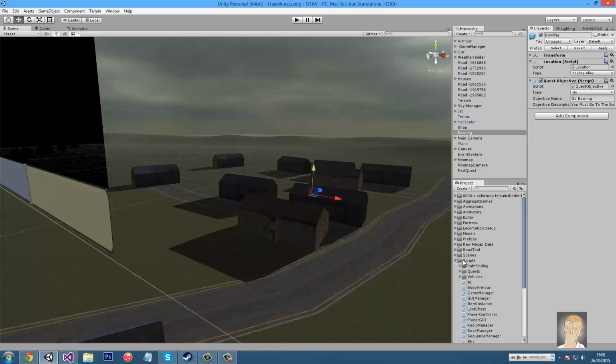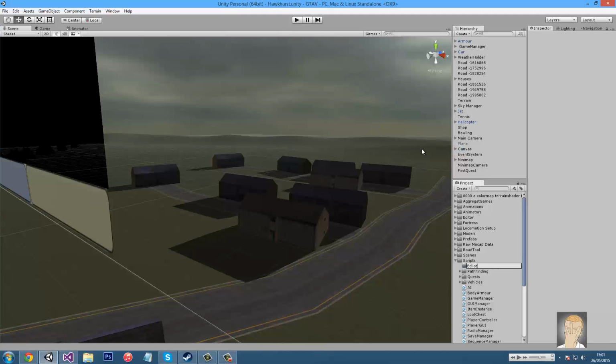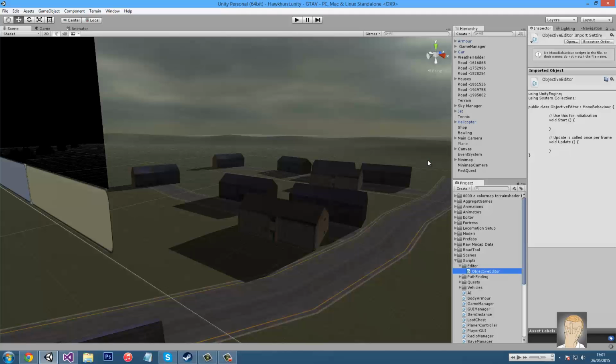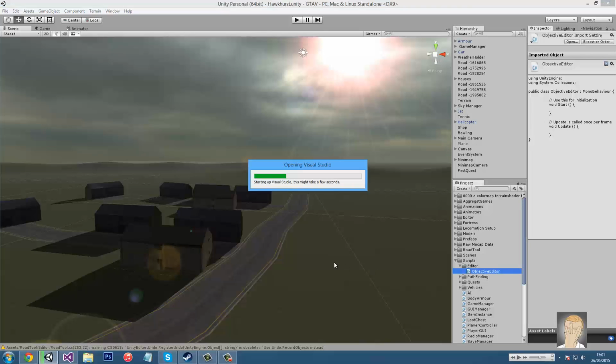So what we're going to do is go into scripts, create a new folder, and name it Editor. It needs to be in the Editor folder, otherwise we cannot use the UnityEditor namespace. Now we right click it, create a new script, and name it something like ObjectiveEditor, and then open it. Obviously you've got to open a script to be able to edit it.